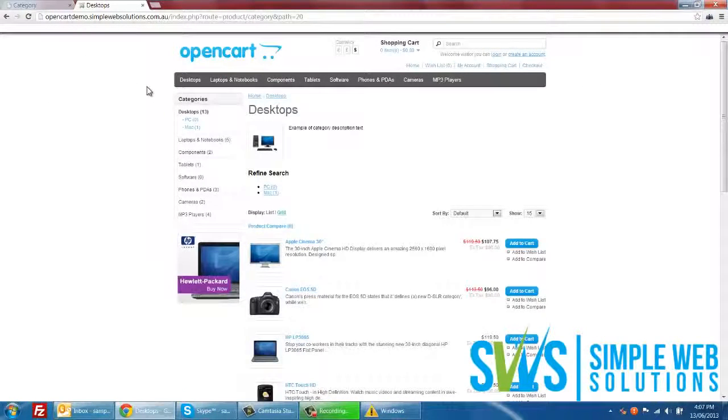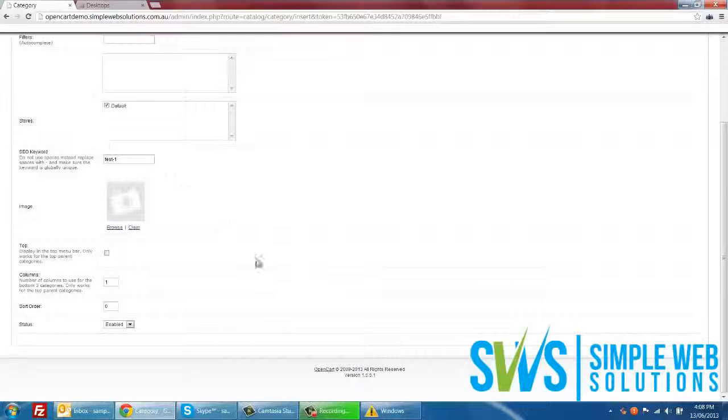Now some designs are limited to the amount of categories you have here. So this is where this comes into effect, where you can say you have 10 main categories, you can limit it to only show 3 or 4 if that's all the design will suit.